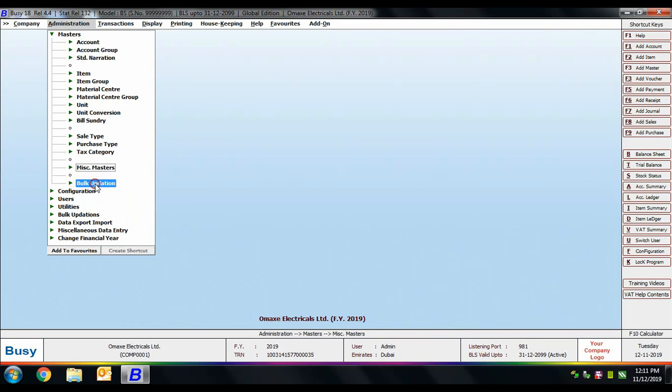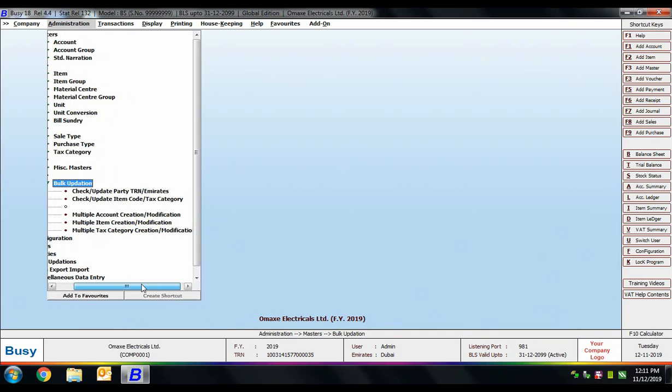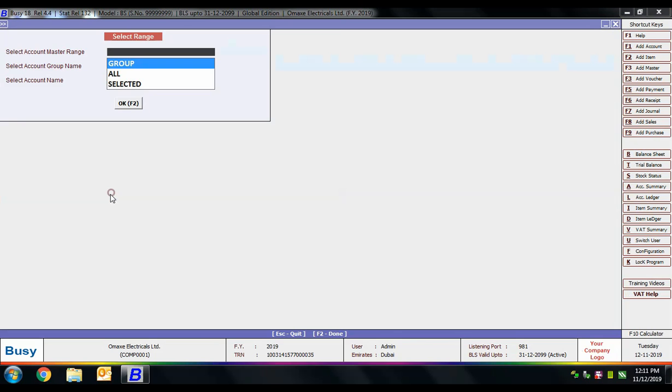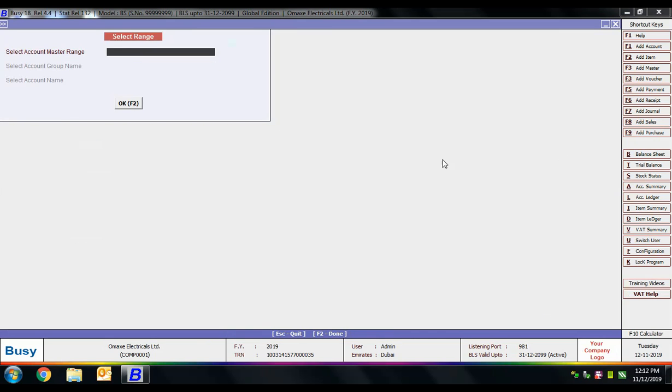After this we'll discuss the bulk updations menu. Under bulk updation, first option is check update parties TRN Emirates. Using this option you can check the parties' TRN and Emirates of multiple parties on a single screen. On selecting this option, next we are selecting the all accounts option, and here this is showing the list of all the accounts. You can modify the TRN and Emirates of any party using this screen.